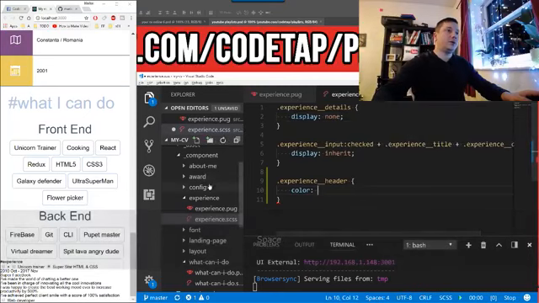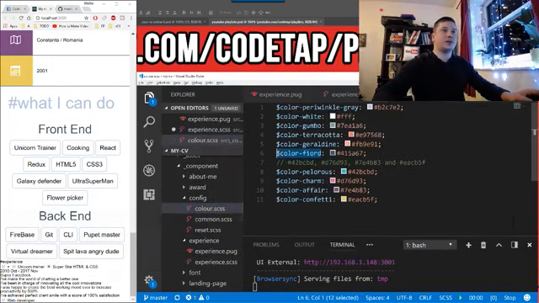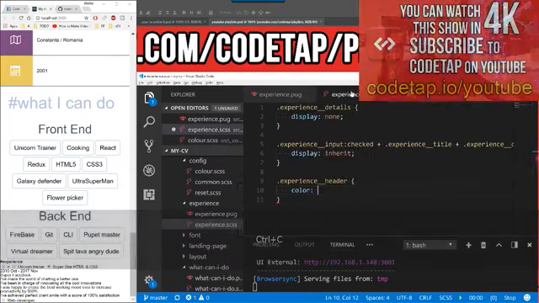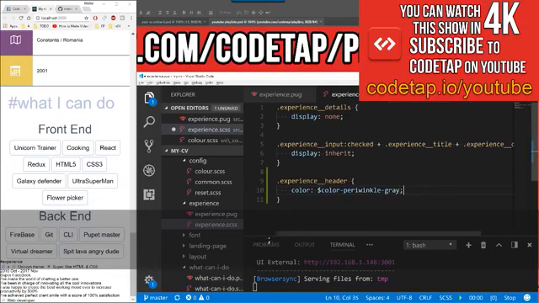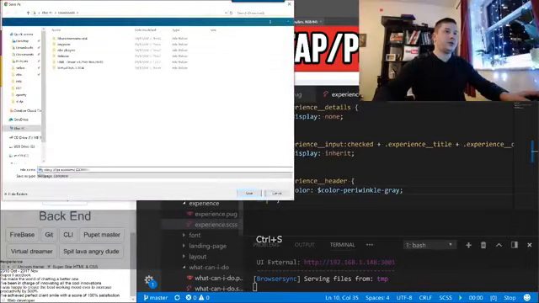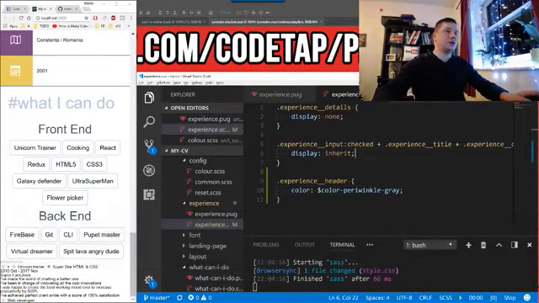If we go into the config, over here we have a file with lots of colors. If we copy this periwinkle gray, paste it in and save it, let's see how this experience changes over here. Okay, so we can see that it changed color. Let's make it a bit bigger right now because I'm pretty sure it's very small on your screens.